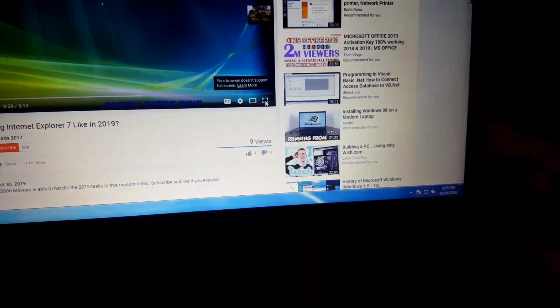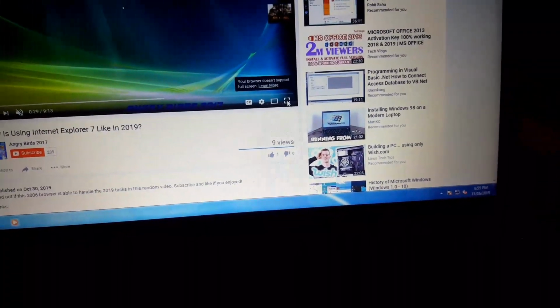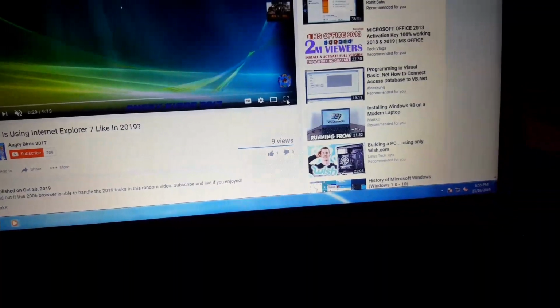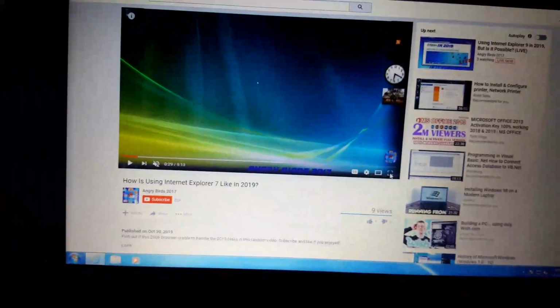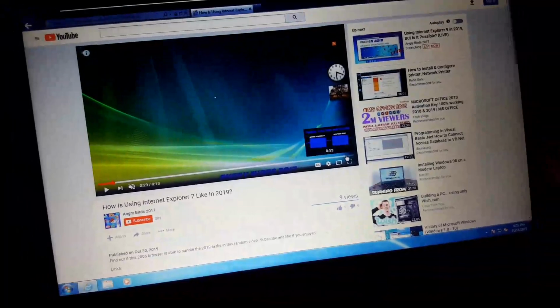It's like done. The reason is the button is grayed out. So basically, when you click on it, it says your browser doesn't support full screen, because it doesn't support it anymore. That's just how it works.